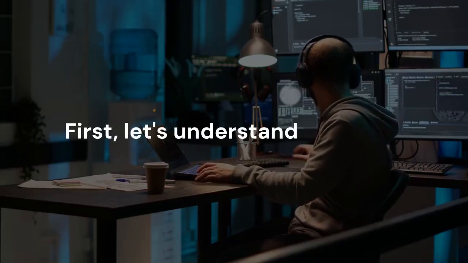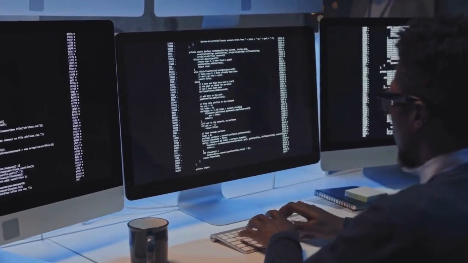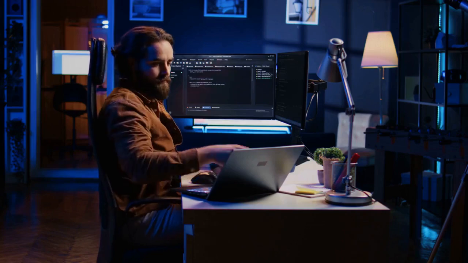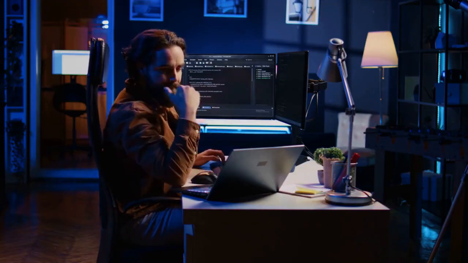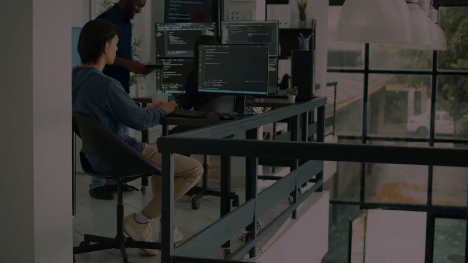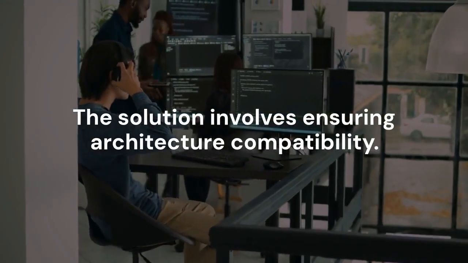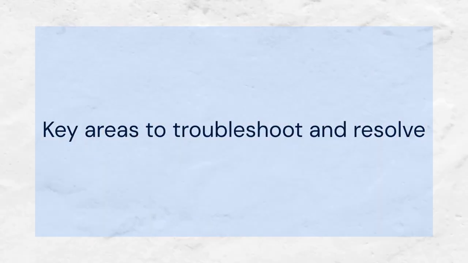First, let's understand the error. This exception arises because you're mixing 32-bit and 64-bit components. Your application is likely compiled for one architecture, while it's attempting to load a DLL or executable built for the other. The solution involves ensuring architecture compatibility. We'll cover several key areas to troubleshoot and resolve this issue.